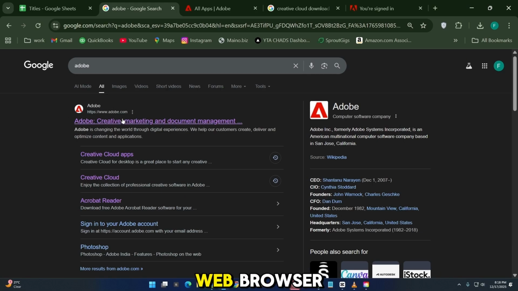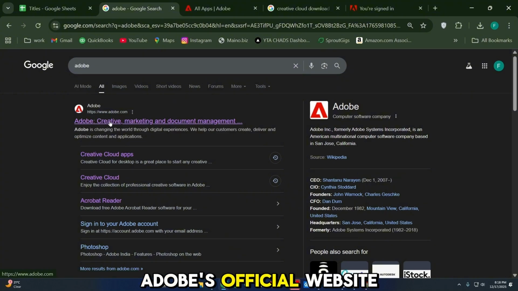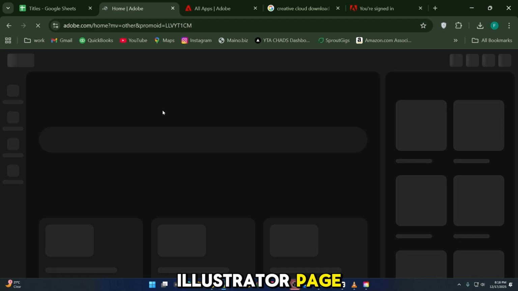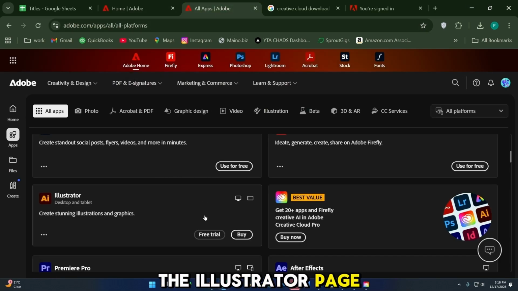First, open your web browser and go to Adobe's official website. From there, navigate to the Adobe Illustrator page. Once you're on the Illustrator page, click on the free trial button or choose a plan that fits your needs. Adobe offers plans for individuals, students, teachers, and businesses.